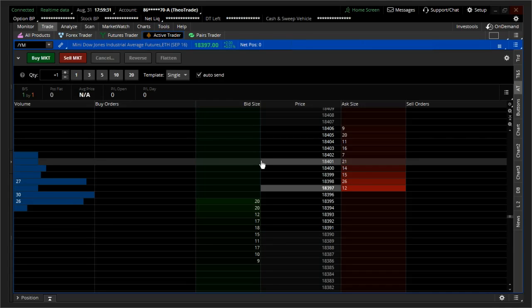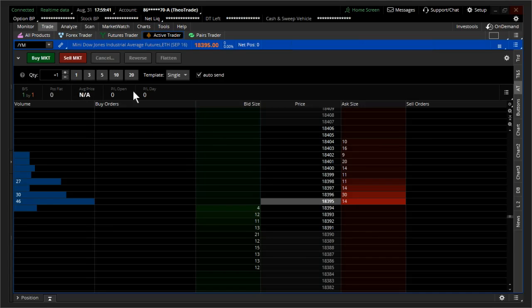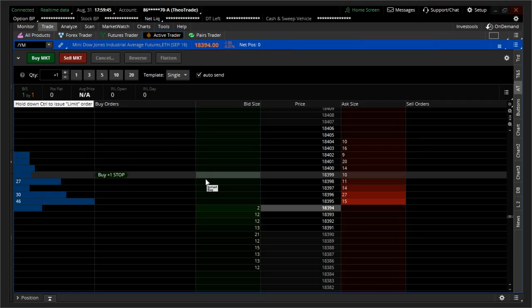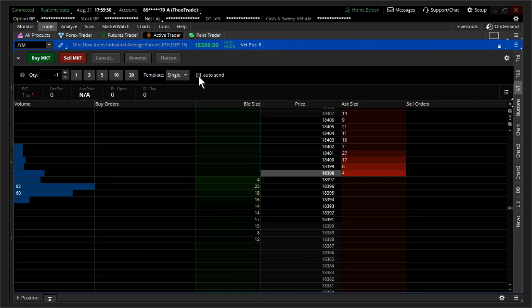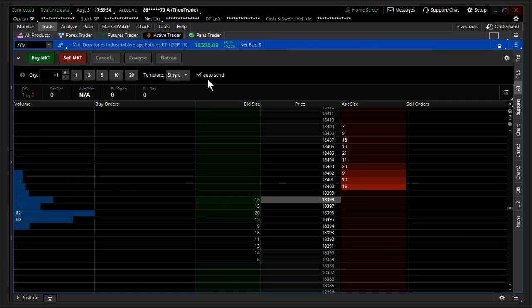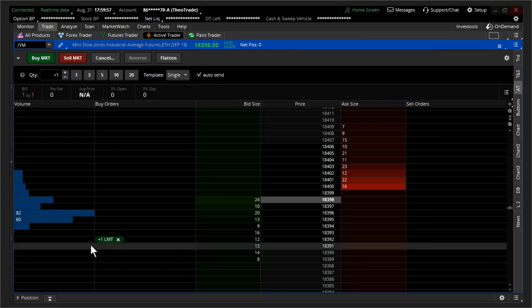Active Trader is almost exclusively designed for the implication of trading futures contracts. You really wouldn't want to trade stocks or options. I know some people do, but it's not really designed for that. It is a full graphical interface. What that means is when you check off this auto send, it's serious at that point, and you will route trades. If you click on this screen, watch. Ladies and gentlemen, that's a live trade.